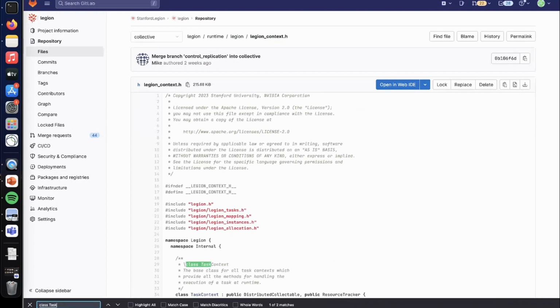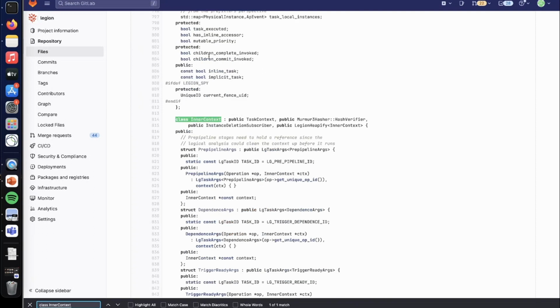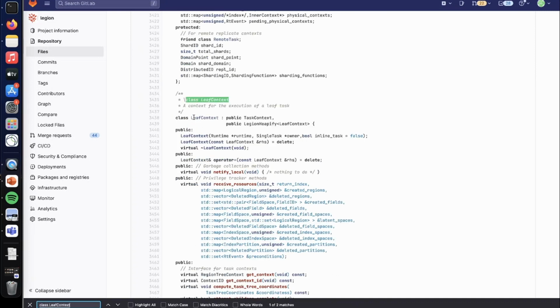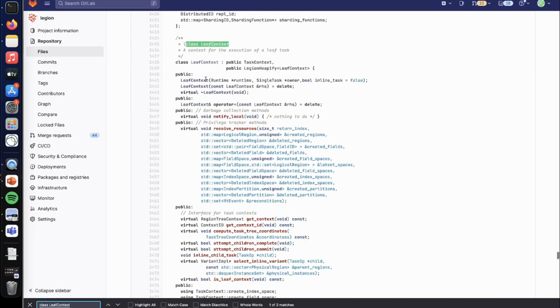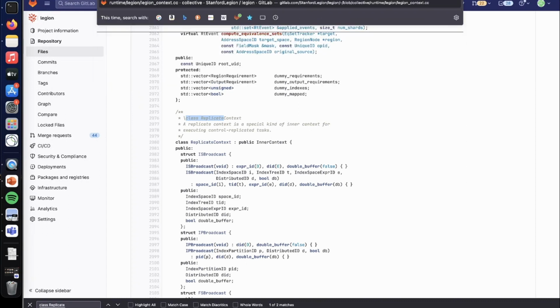So there's the base class context, which is sort of the base for all kinds of contexts, this task context. And then there's a couple of derived versions of it. So there's the inner context, which is sort of a task which can launch subtasks and sub-operations and so forth. We also have leaf context for tasks which cannot launch subtasks and things like that. And for more fancy stuff that we'll get into later, there's replicated context for handling control replicated tasks and so forth. And we'll talk a lot more about that later. But for now, we're just going to follow this into the context and see what it does when we try to launch this task.